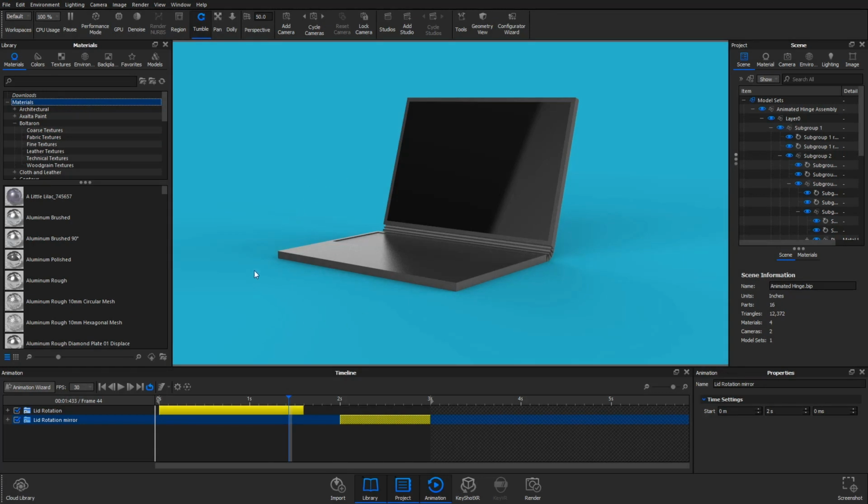In this video, I'll show you how to render out your scene with a completely transparent background. Whether that's a still image or animation, you can create a transparent background directly from KeyShot.